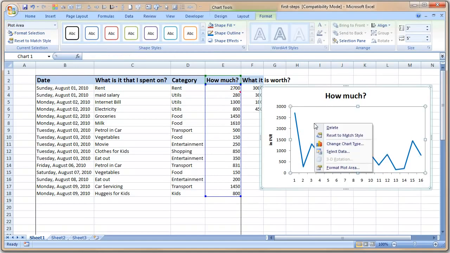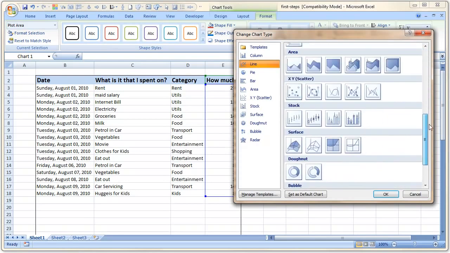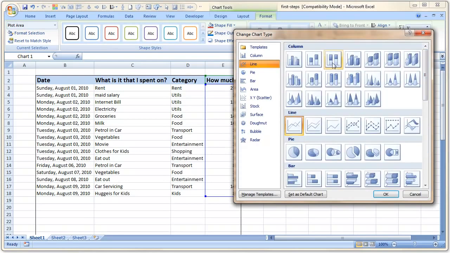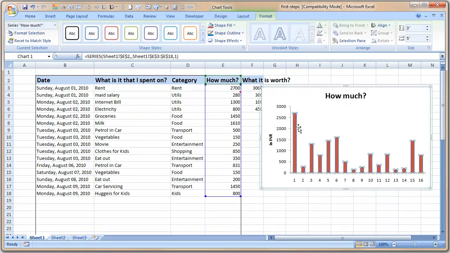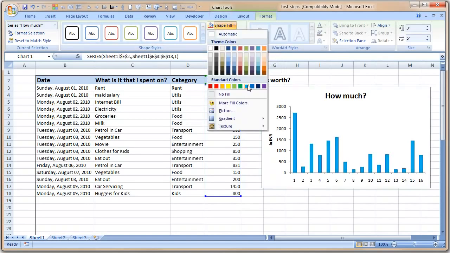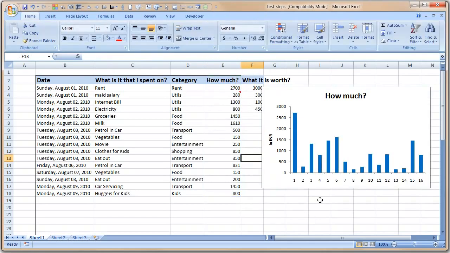To do that, just select the chart, right click, and then select change chart type. When you do that, Excel will show a dialog box with all the possible charts. Let us select this one, column chart, press OK. So now Excel has shown you a column chart. Of course the formatting still remains, so the shape outline was shown in blue while the shape fill was red color. So you can fix that with this. Now you have it like this.